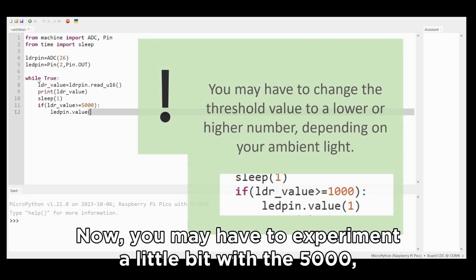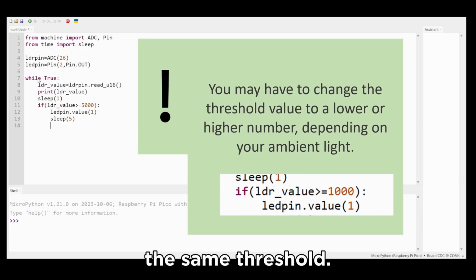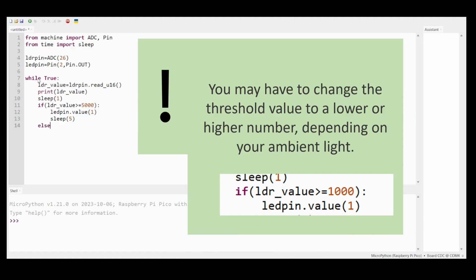Now you may have to experiment a little bit with the 5000 because not all light dependent resistors will have the same threshold. In our case, it happens to be a 5000.